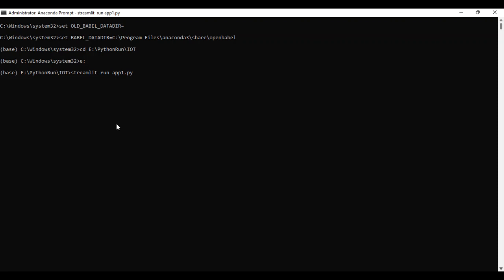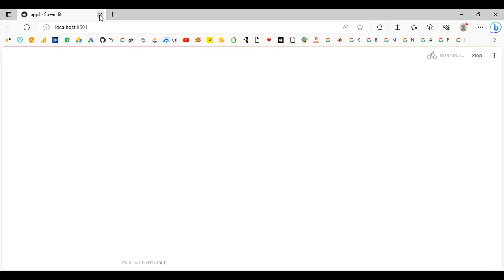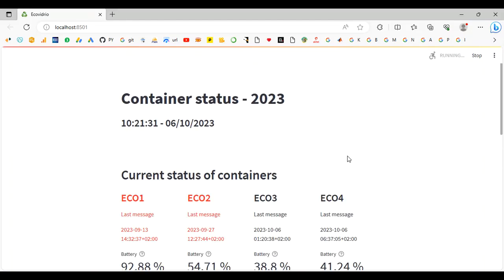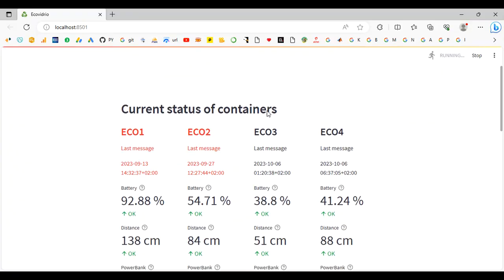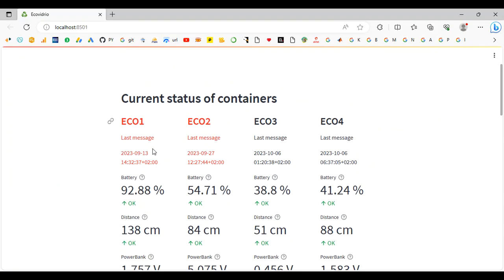So here I gathered a loss data set. I imported some API here. Okay. So container status of 2023 for the particular year and timing. So here these are all the containers which we are using over here.